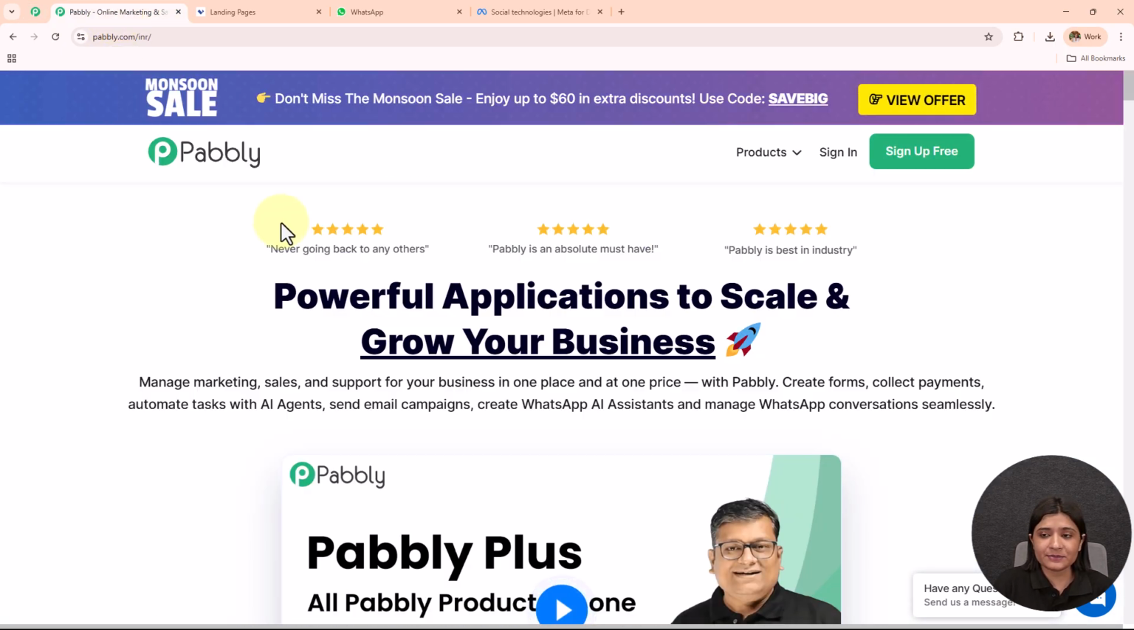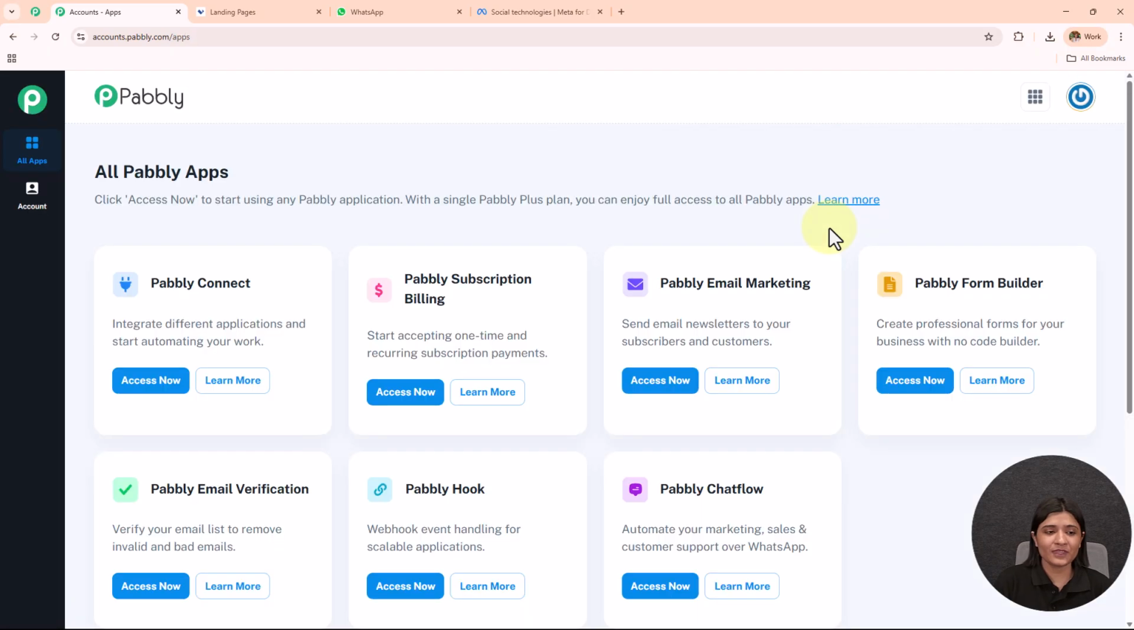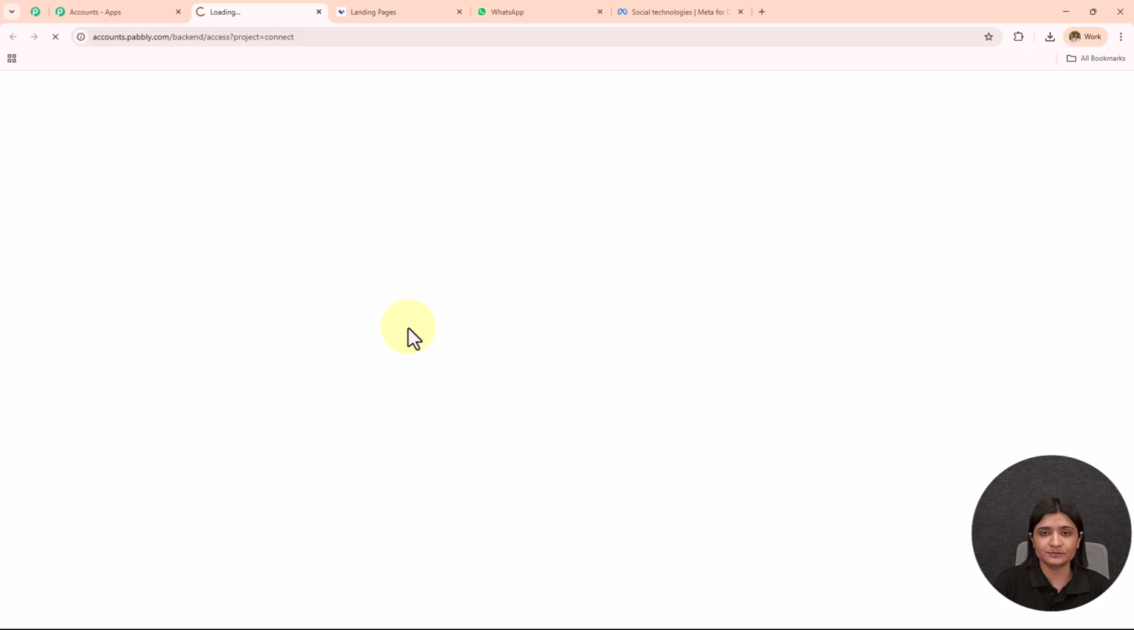After browsing this website, we need to sign into our Pabbly account. On the top right corner, you can see two options, sign in and sign up for free. If you are an existing user, click on this sign in, and if you are a new user, click on this sign up for free, and this will give you 100 tasks free on monthly basis. As I'm an existing user, I'll go with the sign in. And here all Pabbly apps page has appeared, which is showing me all the Pabbly applications. I'm going to click on this Pabbly Connect Access Now.